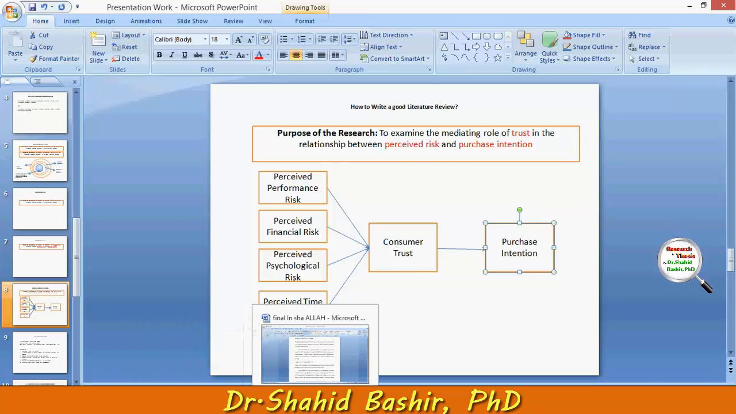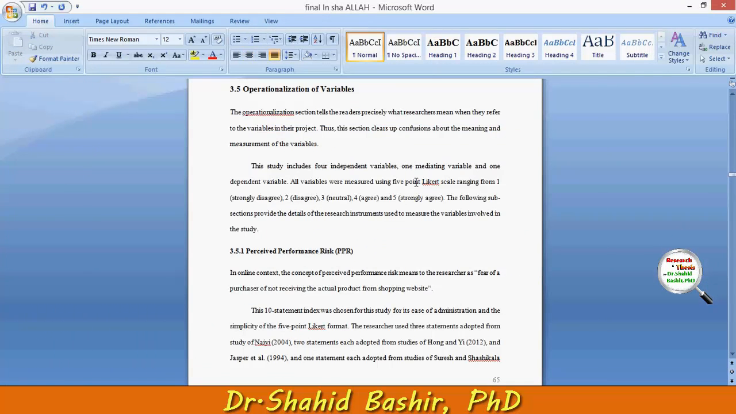So this section has something particular related to the explanation of how we are going to make the survey questionnaire. As we can see, this section clears up confusion about the meaning and measurement of the variables. Okay, this is the first thing. This study includes four independent variables, which I already told you. All the variables were measured using a 5-point Likert scale, ranging from this. The following subsection will provide details of the research instruments used to measure the variables involved in the study.